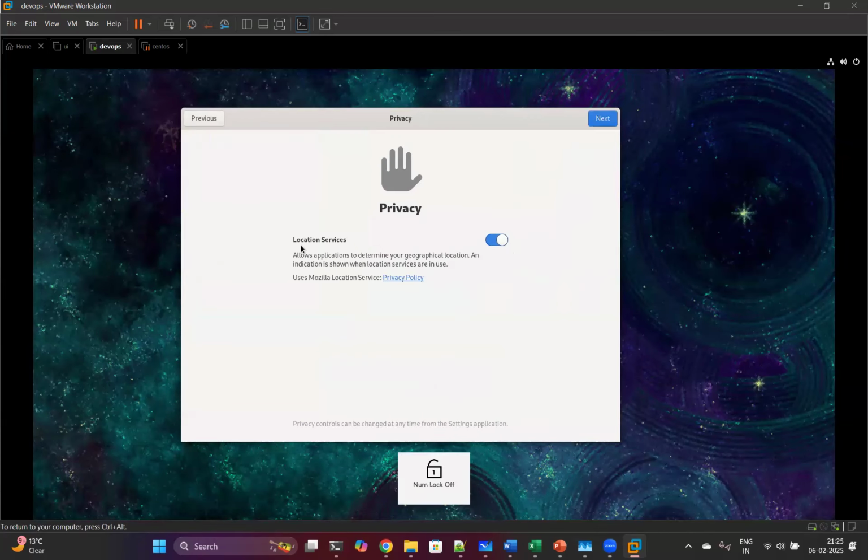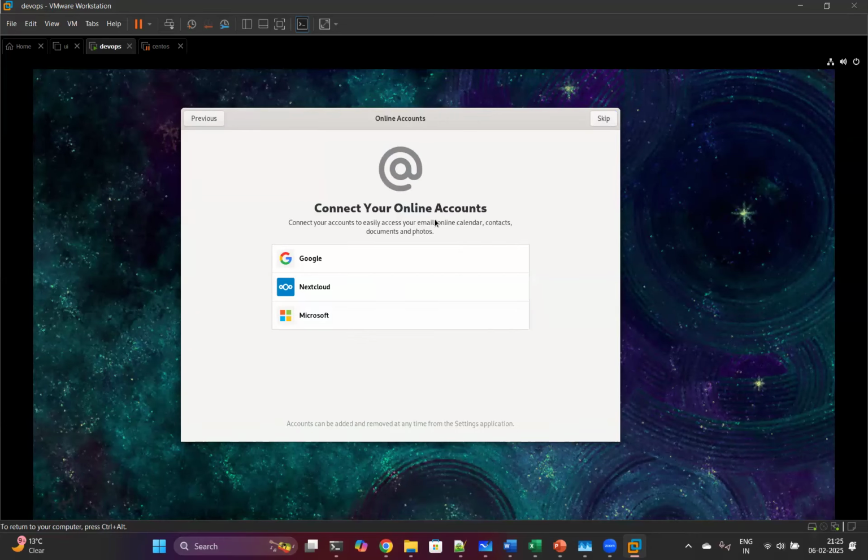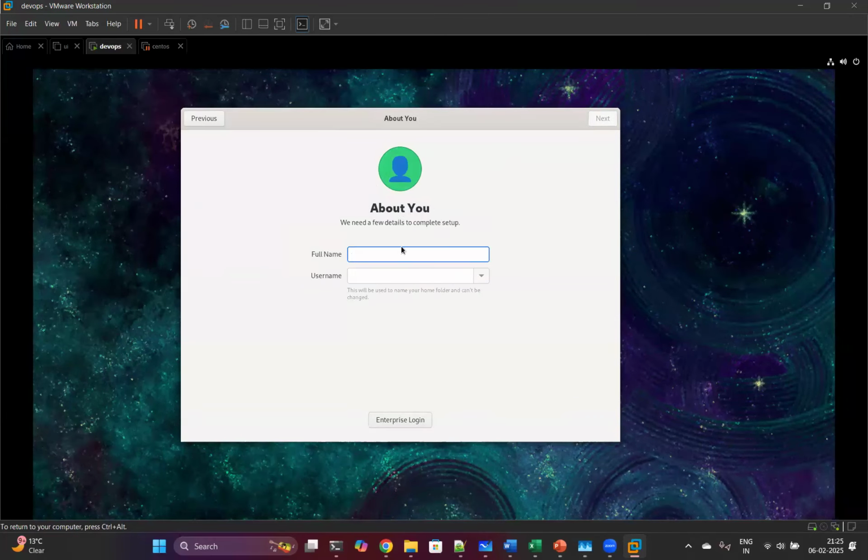Setup. Location services, turn it off. We are not interested. Connect your online accounts. Don't do it. Skip. About you. Now, this is asking your details. Root user is not a real person. It is just an account. I, as Amit, if I know the root user's password, I can log in as root, right? So it is asking, who are you? So normally what I do is I just keep the name as student. You can also do that. Student as the full name, and student will be the username as well.